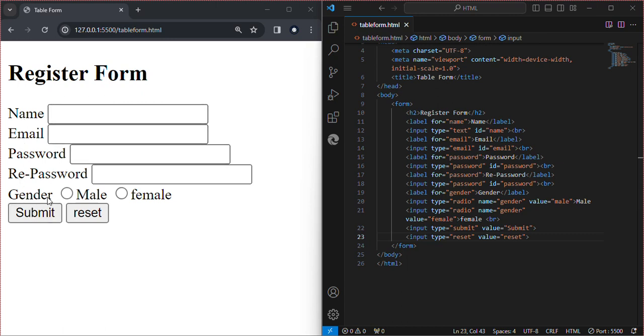Re-enter the password and gender, male or female. These radio buttons, and then we have submit and reset buttons, right? Okay, these are all the things. Let me include another gender field, sorry for that.